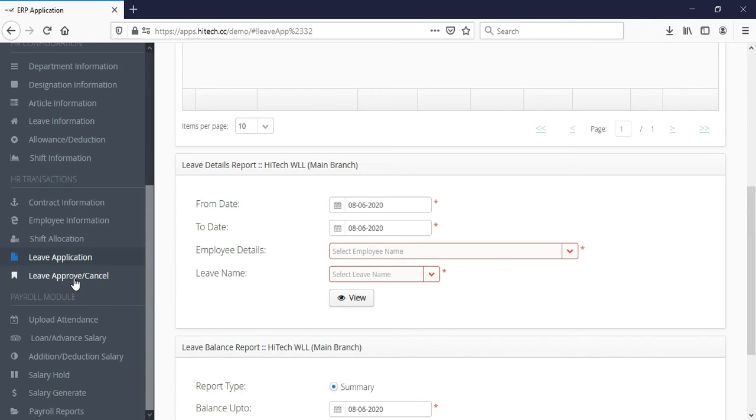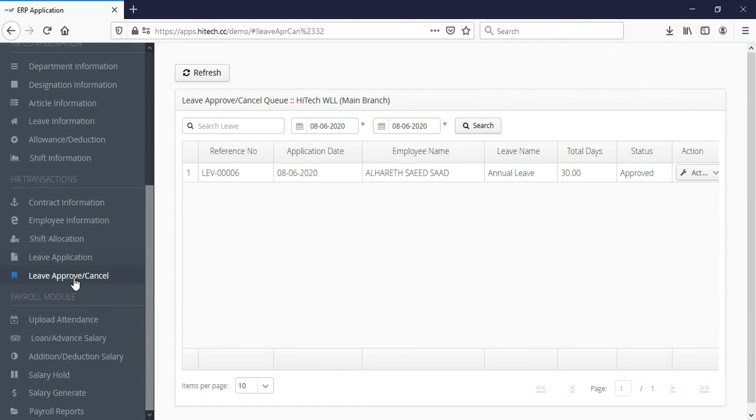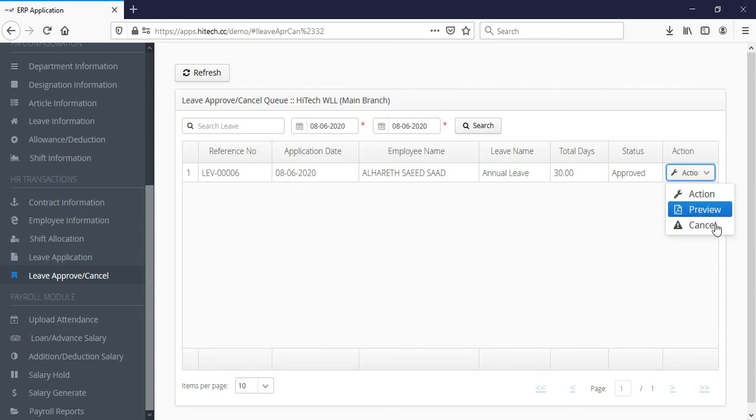And you can see another screen called leave approve or cancel. So in the same way, as we applied for annual leave for 30 days, here we can cancel the leave or preview. This is an option to cancel. If you want to cancel the leave, you can cancel it through this leave approve cancel screen.